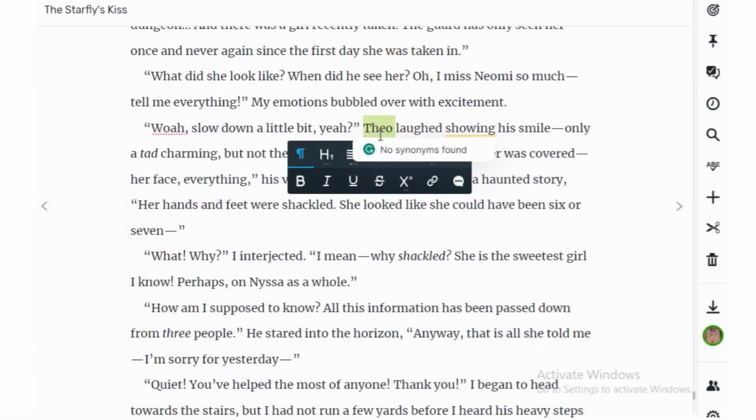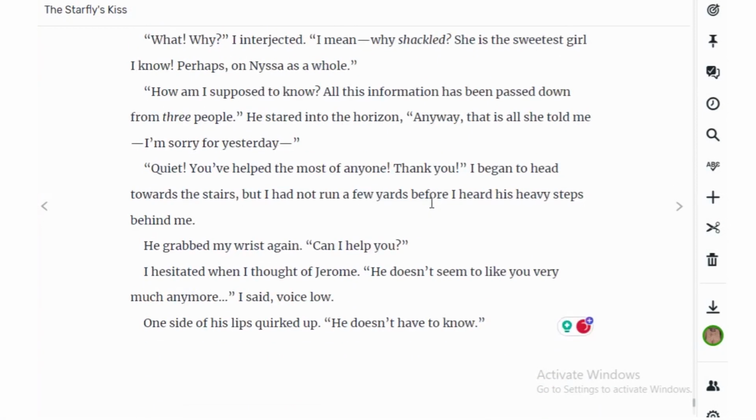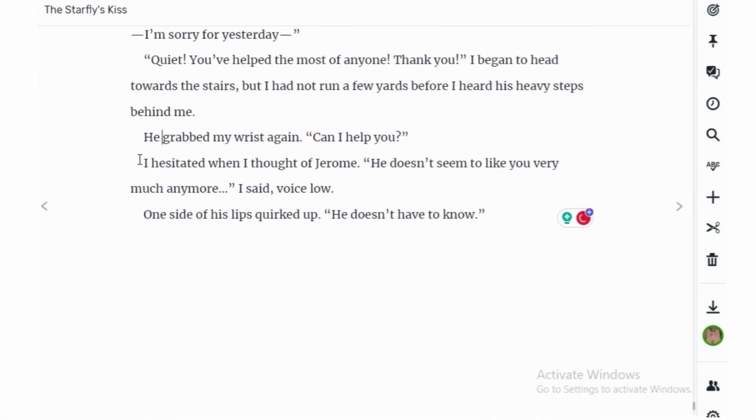2, each character should have a distinct voice. Readers should recognize who is speaking without constant dialogue tags like he said or she said.